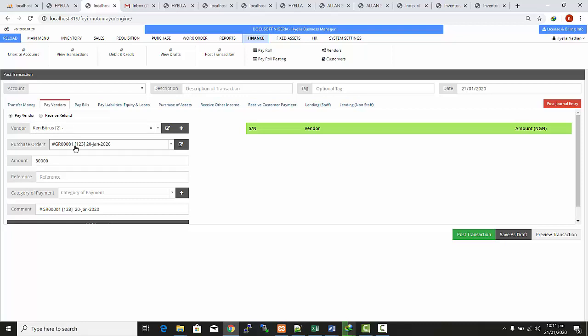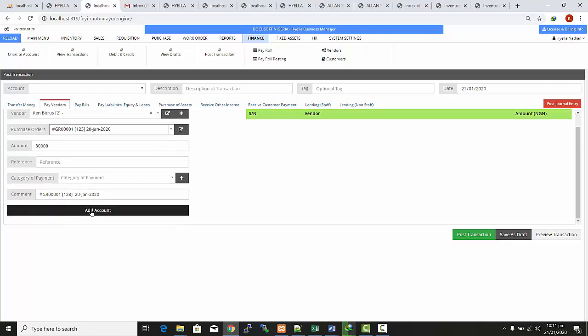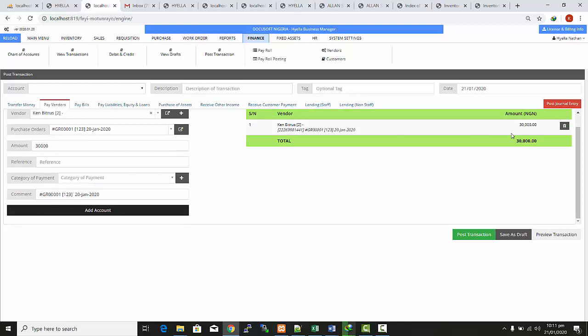So I could just select that particular goods receipt note. The amount is going to come in here. I'm going to add it up here. As you could see, it's appearing here, 30,000. I'll specify up here the account I'm going to use in paying him, state a description, then I post my transaction.